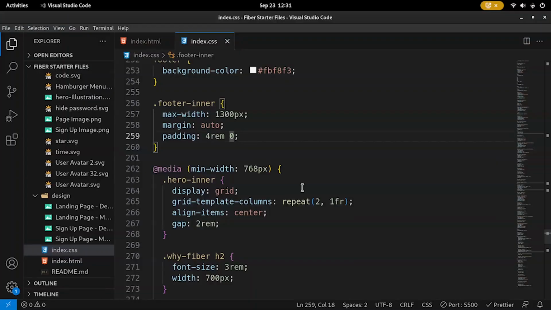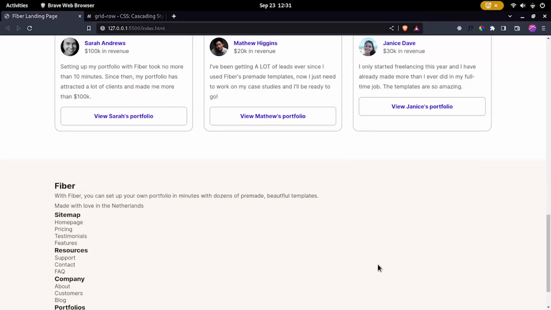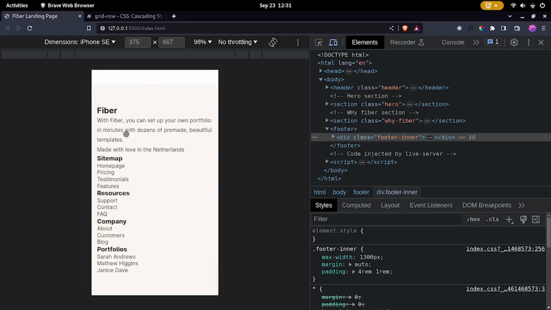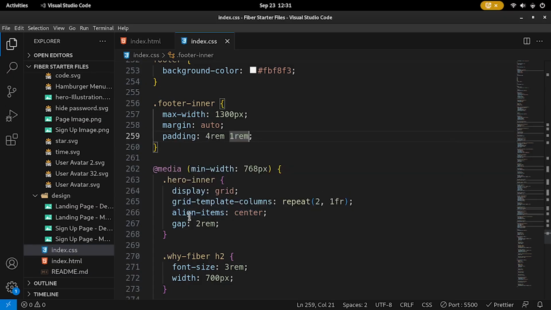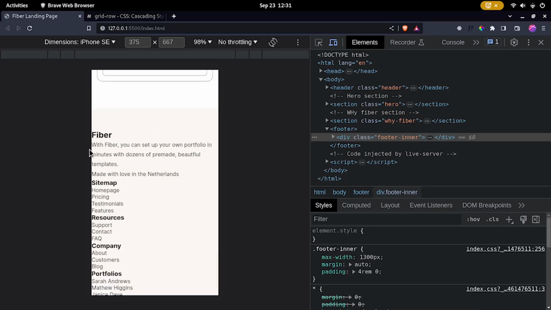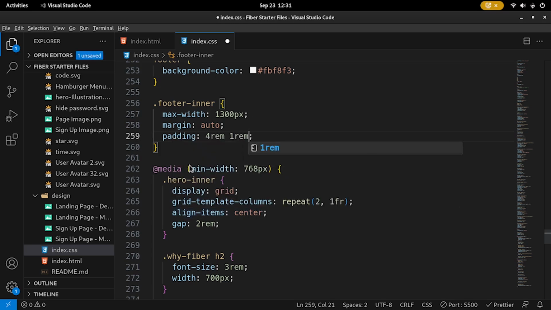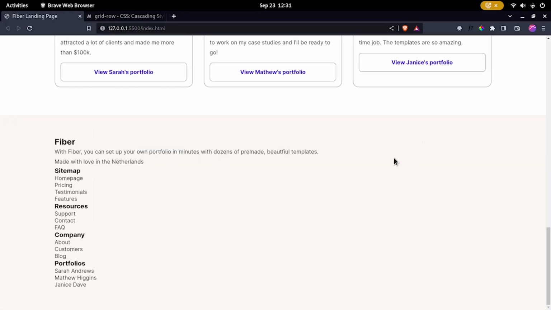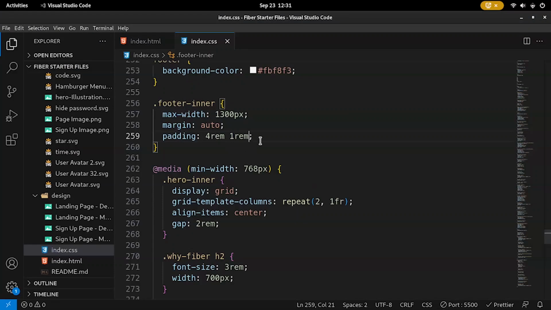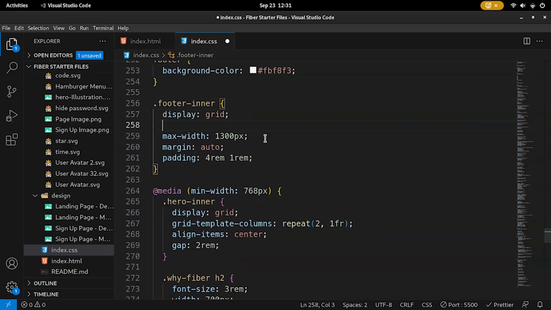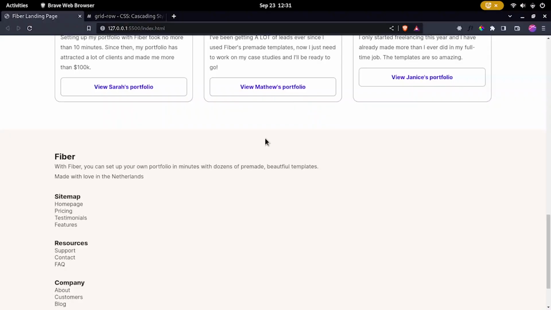And you know what, I need about 1 rem on the left and right, because on mobile it's going to have issues. So if I were to remove this, then it's going to be on the edge. I don't want that, so let's add 1 rem just to push it in just a bit. And then for the .footer-inner, I'm going to display this as a grid with grid-template-columns set to repeat once and 1 fractional column each, 1fr. And then let's add a gap here of 2 rem to separate them out.